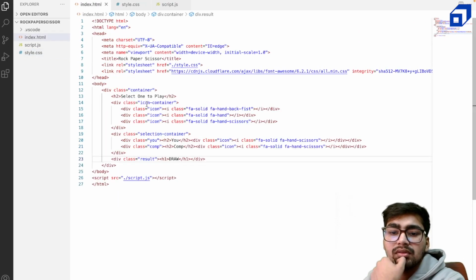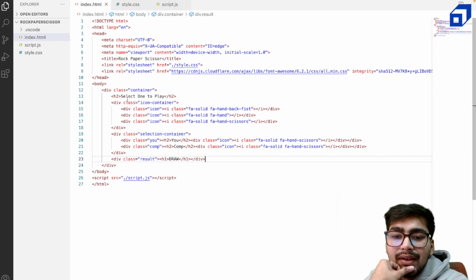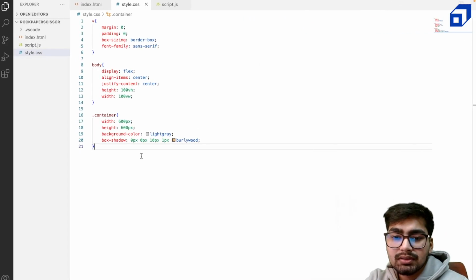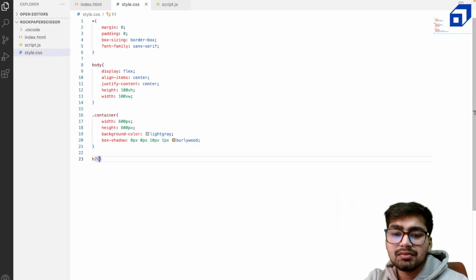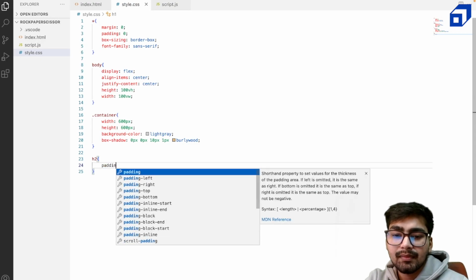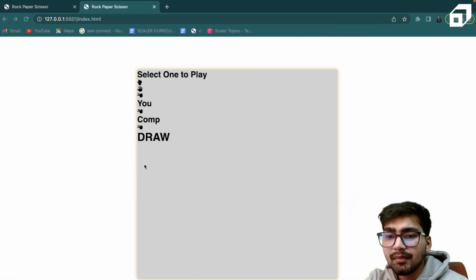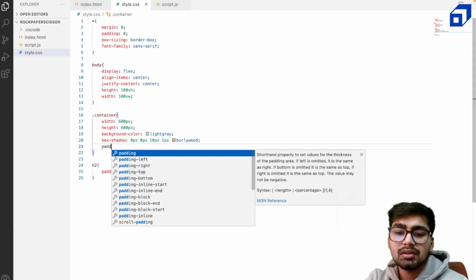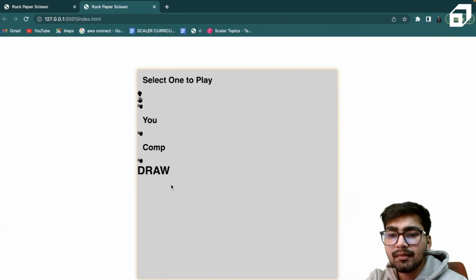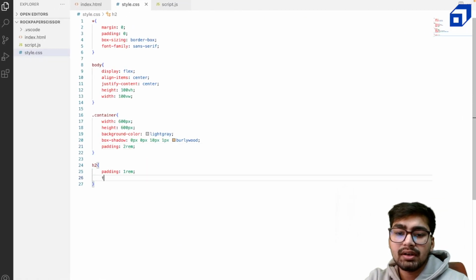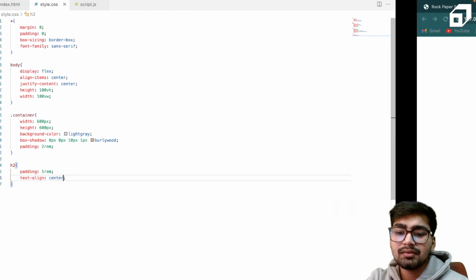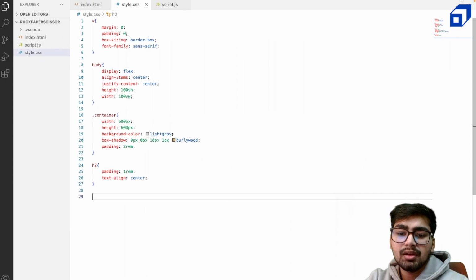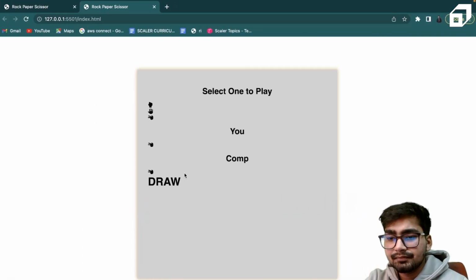Now what do we have? We have icon container and h2, icon container and h2. So let's just see to our h2, give some padding, 1rem. Okay, and padding to the container as well, 2rem padding, and our h2, text-align to the center. It is in the center now. Cool. So far so good.